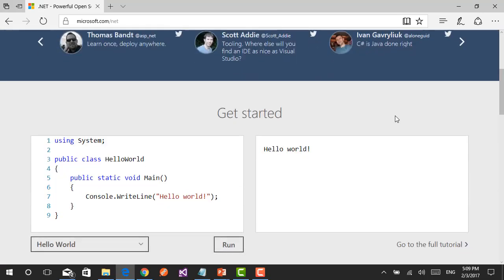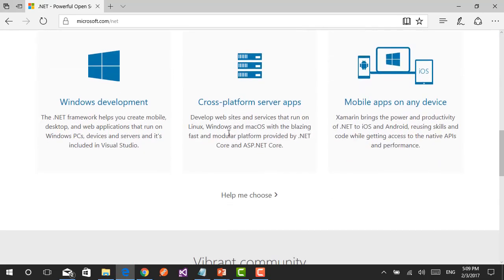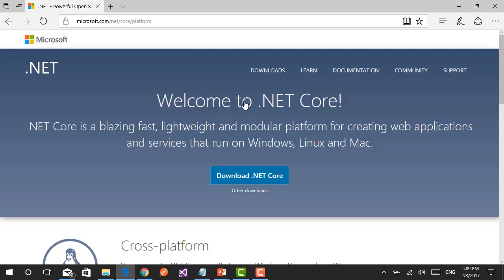Just scroll a little bit down and then you will see different workloads coming up here. So Windows development, cross-platform server apps, mobile apps on any device. We are interested in cross-platform server apps. Click on it and this is the homepage for welcome to .NET Core, as we call it. As you can see, .NET Core is a blazing fast, lightweight and modular platform for creating web applications and services that run on Windows, Linux and Mac.